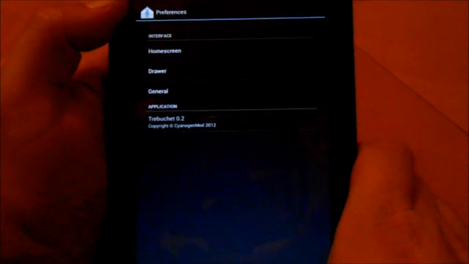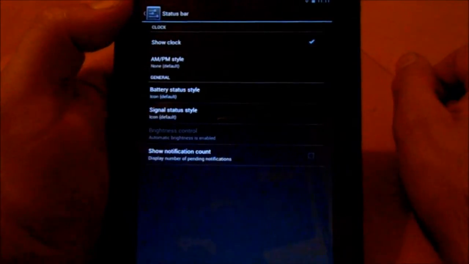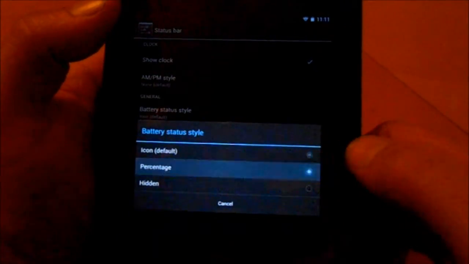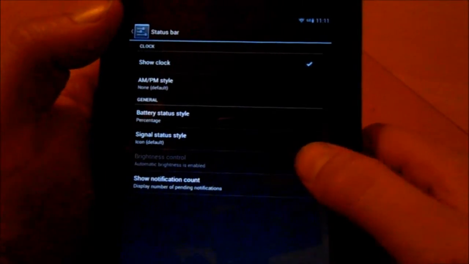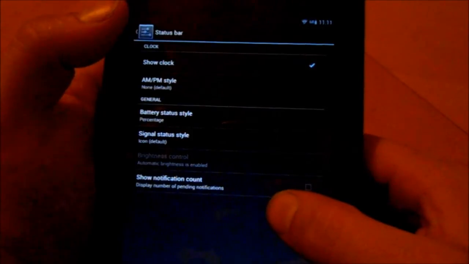And let's go up here and see what we have. So launcher, we'll go to launcher. And we're running Trebuchet launcher. And it's got its basic settings in there. System, this is where your customization comes in. Let's see what we got here. We got clock style, battery style. I really like percentage just because I want to know what I'm actually at. Signal style, it doesn't matter right now. Show counts, yeah, it's all good there.